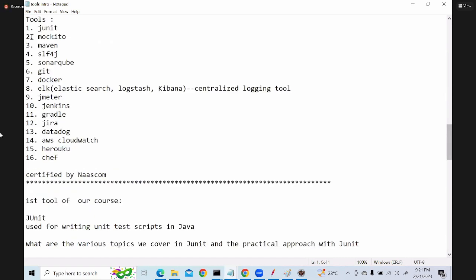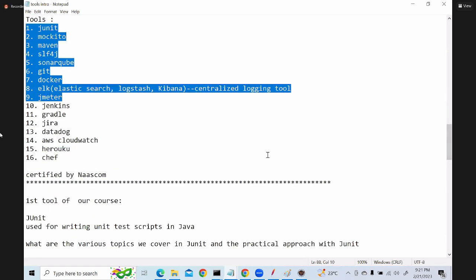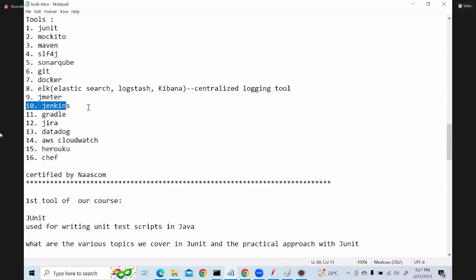With this, we completed 9 tools. So tomorrow we're going to talk about Jenkins, the 10th tool.